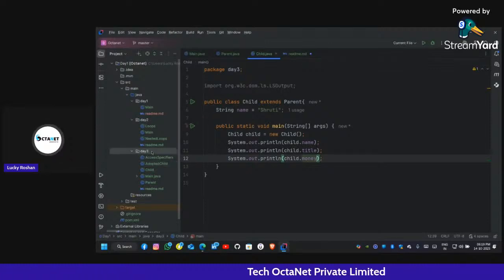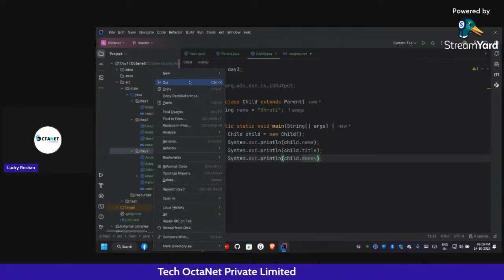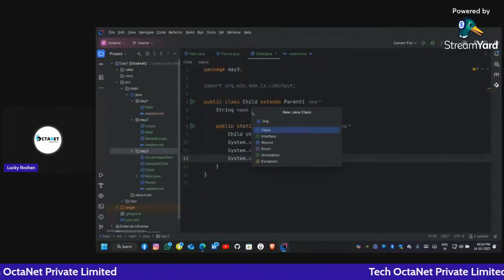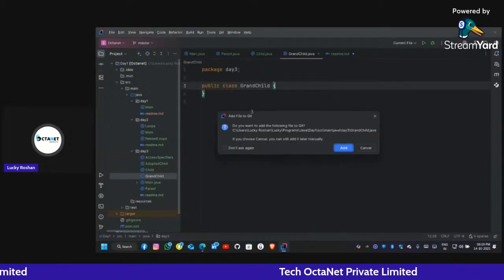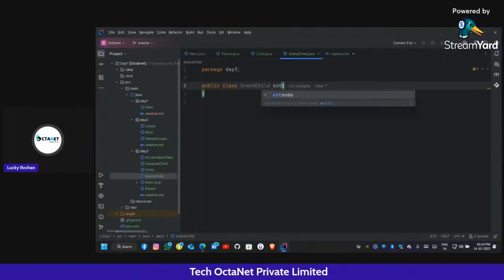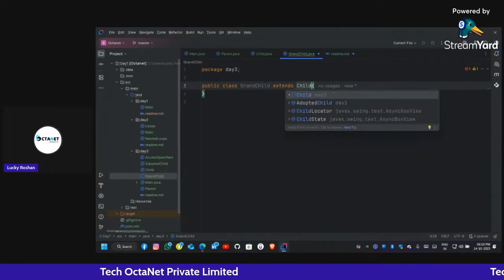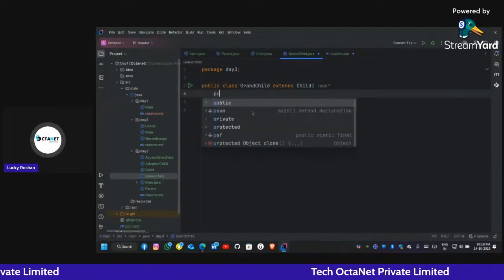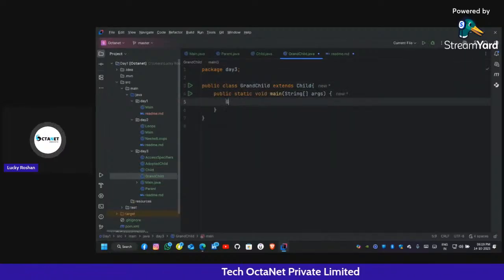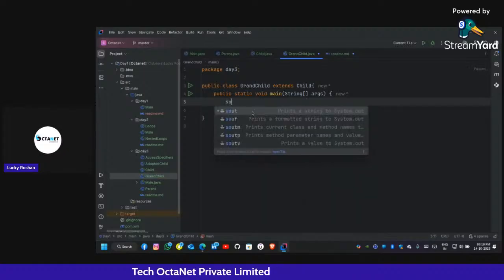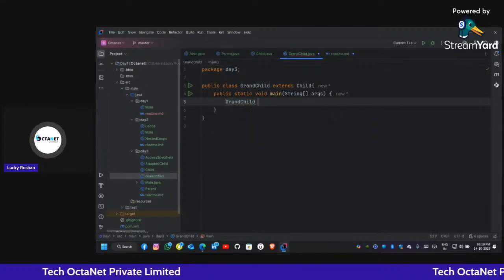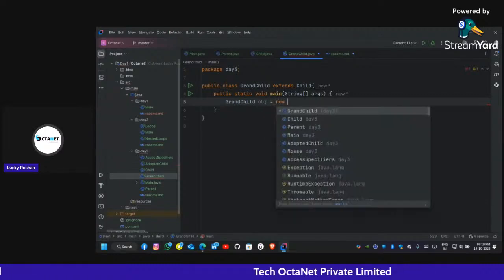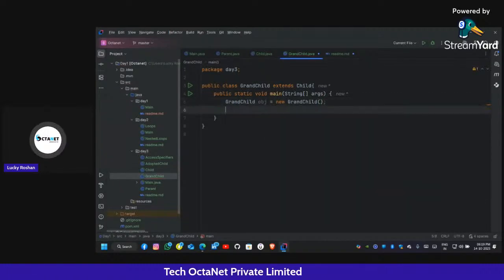Now let's consider the grandchild. Let's create a new file called grandchild. What is grandchild? It should extend the child class, not the parent class, but the child class. Now let's create the main method and create the object of grandchild. Obj is equal to new grandchild. Now we have created the object.